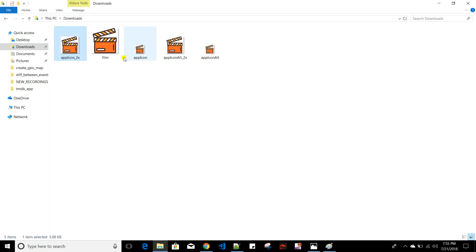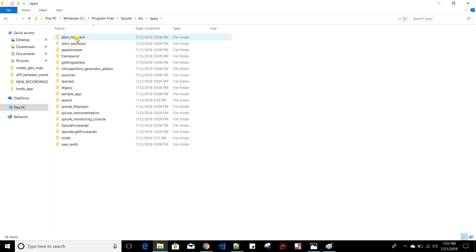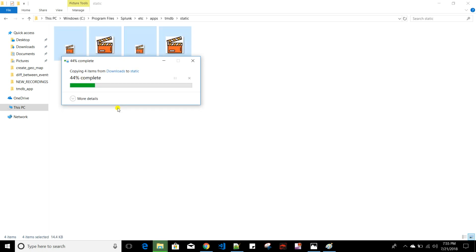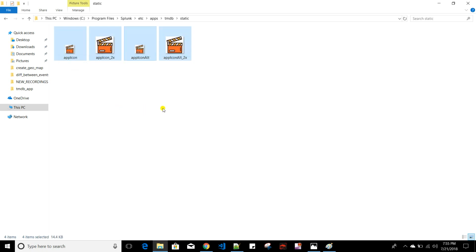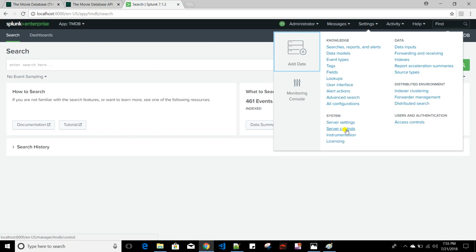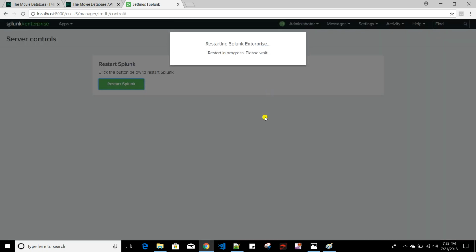Then I will copy this folder to my static folder. So I'm going to my Splunk home, etc apps TMDB static. I'll paste it over there. Now I need to restart Splunk once. From my settings I'm going to server controls and then restart Splunk. After that, the logo will be automatically added to that side portion of Splunk as well.